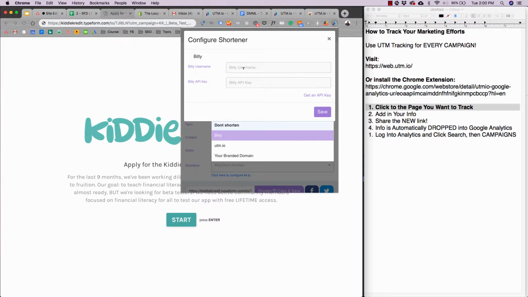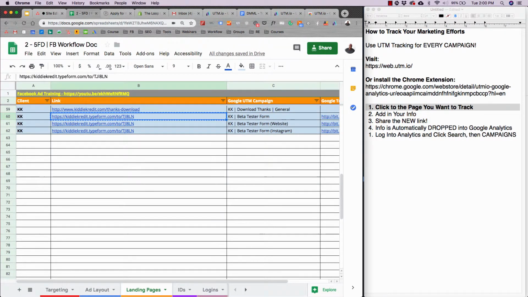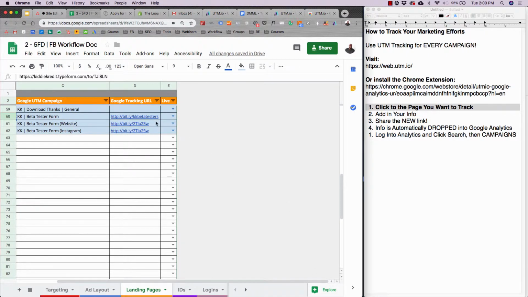So bit.ly is just a shortener that you can use to make long links smaller. It's absolutely free. So just sign up for bit.ly, put in your username, you'll get an API key and walk through this process. And then it's going to give you that link, which I'm going to drop in here. So this is our main bit.ly here. Now to look at your information.